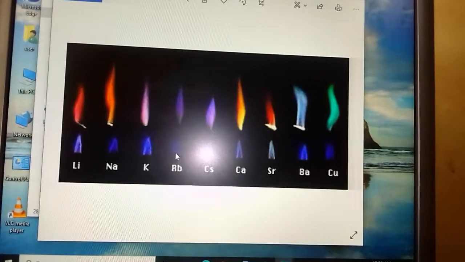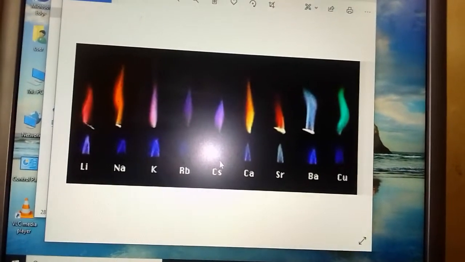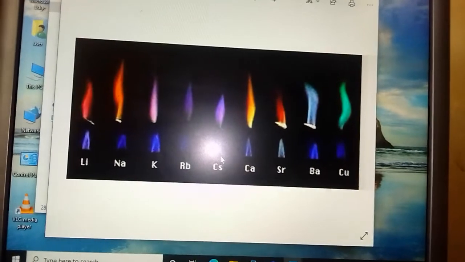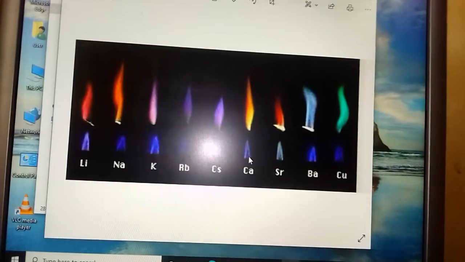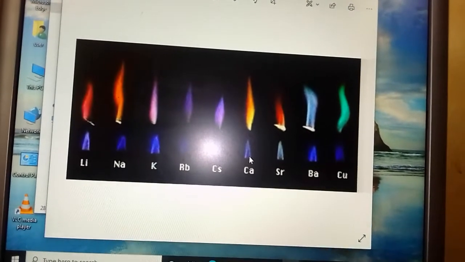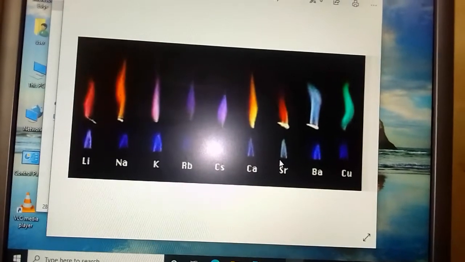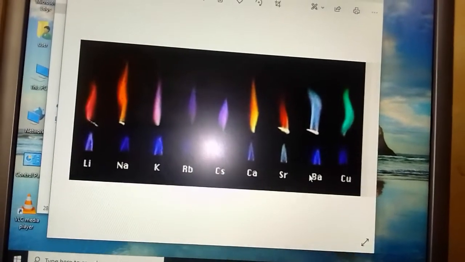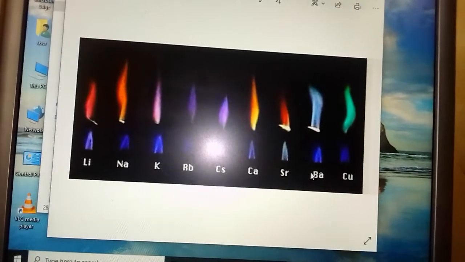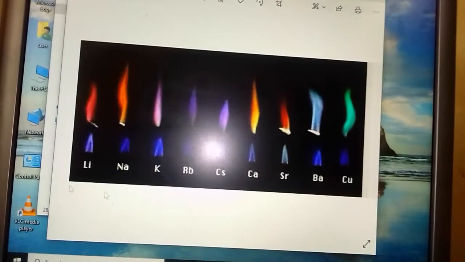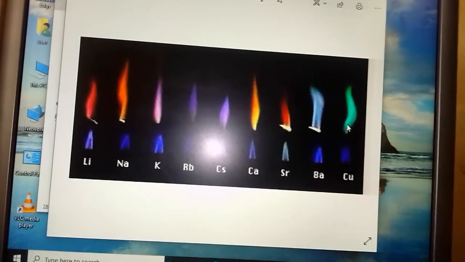The red may not be so clear from this case, so you can just say violet. We have caesium, capital C small s, with a blue or violet appearance. Calcium has what we call the orange red or brick red. We have the strontium that has the red or yellowish appearance. We have the barium that has a green appearance. I'll clearly be able to show you a better image of barium so that you can be able to see. We have copper that burns with a blue-green or a green flame.